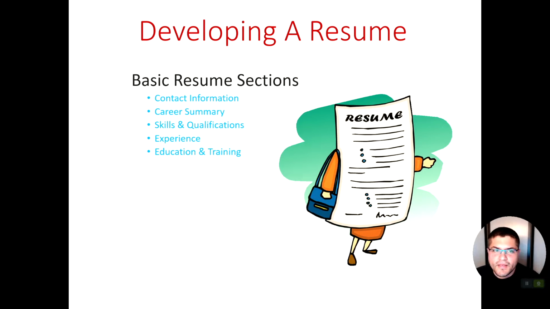In developing a resume, these are some basic sections that you could include. You can include contact information. You want to make sure that your contact information is correct and that it's a good way for them to reach out to you. You also want to include a career summary, a brief narrative about your career and who you are as a professional in that career. You also want to include a section that talks about skills and qualifications, and also experience, and finally education and training. Okay, so these are typically some of the basic resume sections that you should include in your resume.